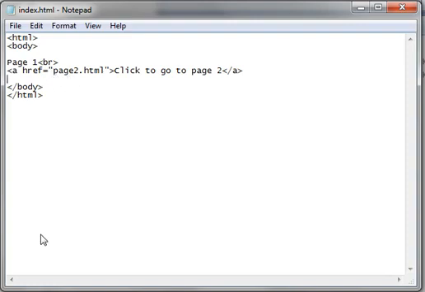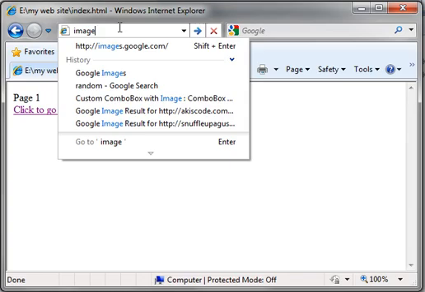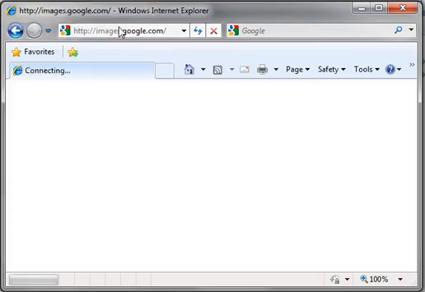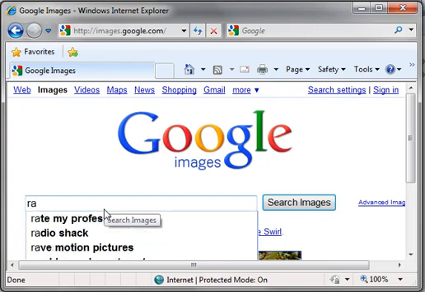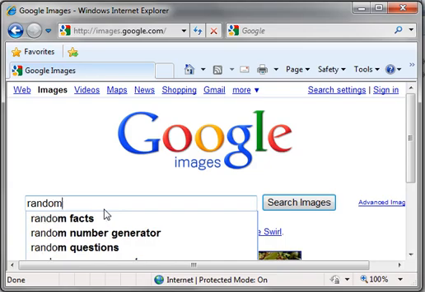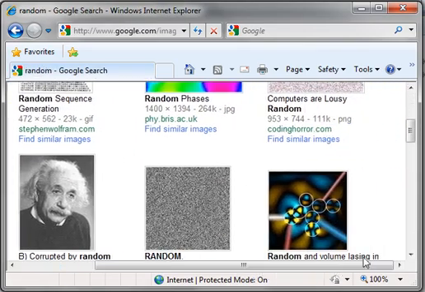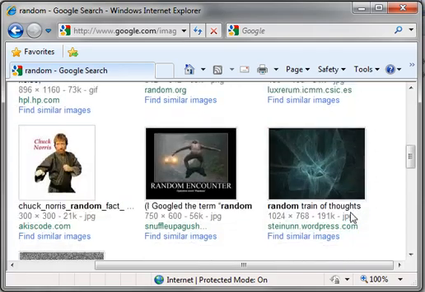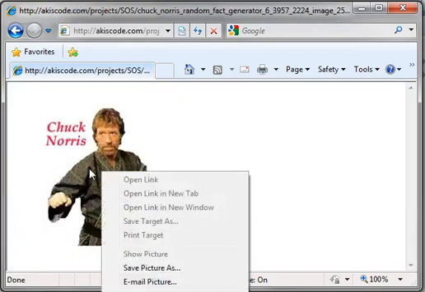An image is quite literally an image. There's nothing real hard about it. Let's go find one. Go to images.google.com, and I don't really know what to look for, so we'll just go random. And let's see what we got here. Here's Albert Einstein, kind of boring. Oh, Chuck Norris. Oh yeah, we're gonna add Chuck to our webpage.